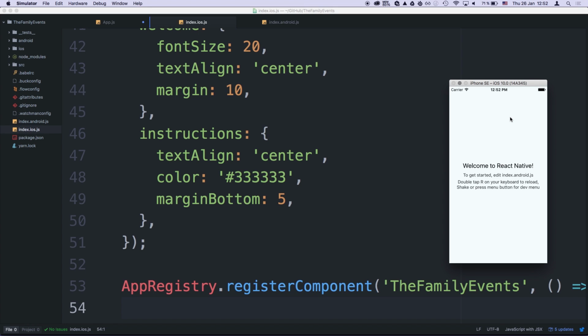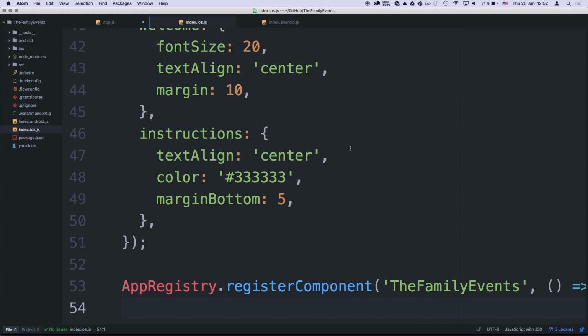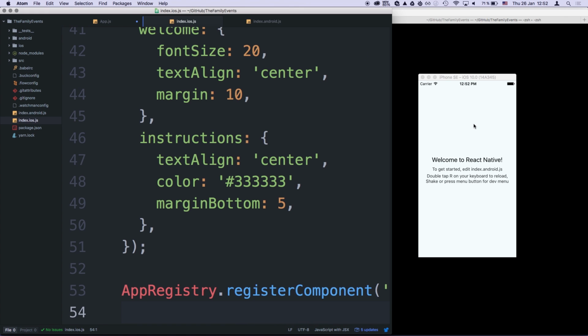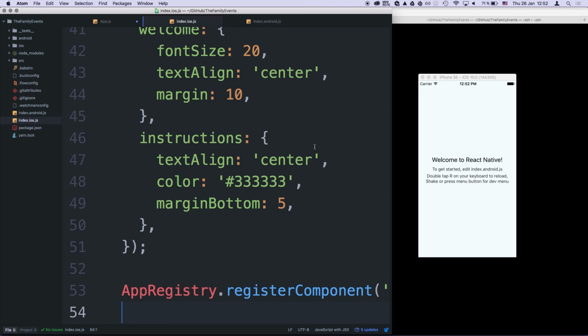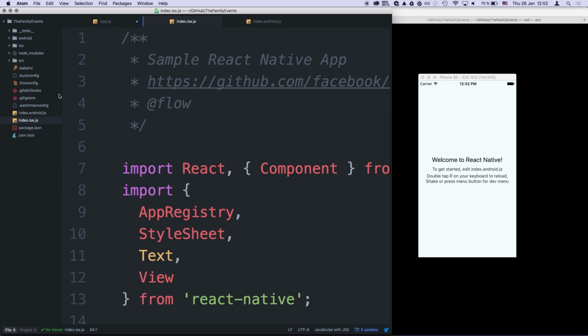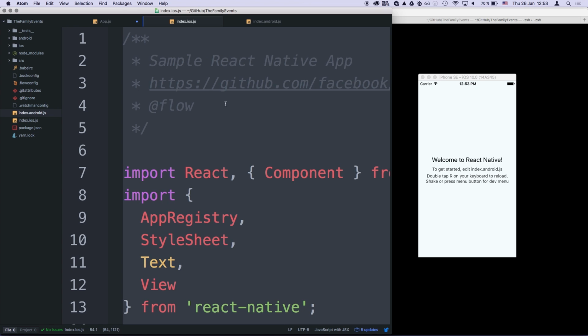Let me refresh my simulator. By default, this is the thing that you can see. And the target will be this one. You have two files, index iOS and index Android by default, and we need only one file to be shared between iOS and Android. We do not want to have a file only for iOS and a file only for Android.